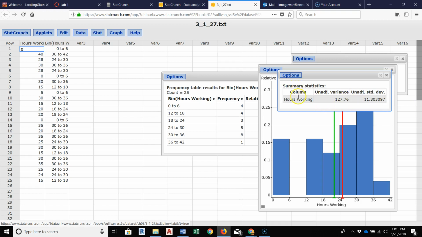So that should be about all you need as far as specific skills for this particular lab. If you have any questions, please contact me. Of course, your data will look slightly different than mine because it will be a different data set, but the skills should carry over.